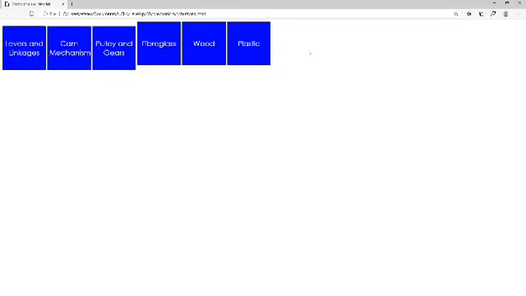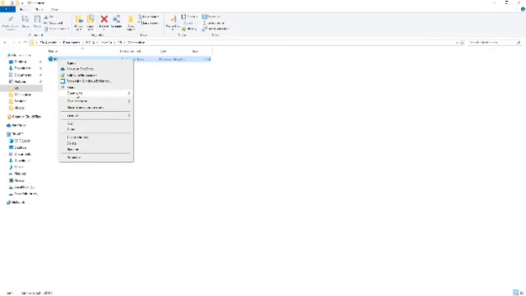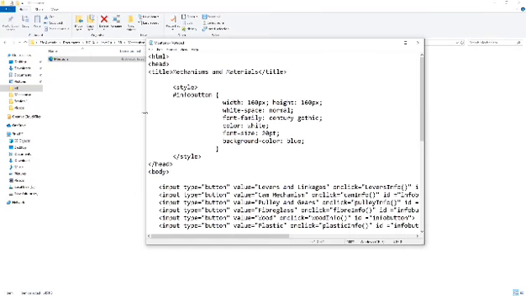So what we could do now is create a table in which to display our buttons. This will ensure that the information that's going to go on our web page will be correctly aligned. So let's go and do that. Let's open up our web page again. If we right click, open with Notepad.